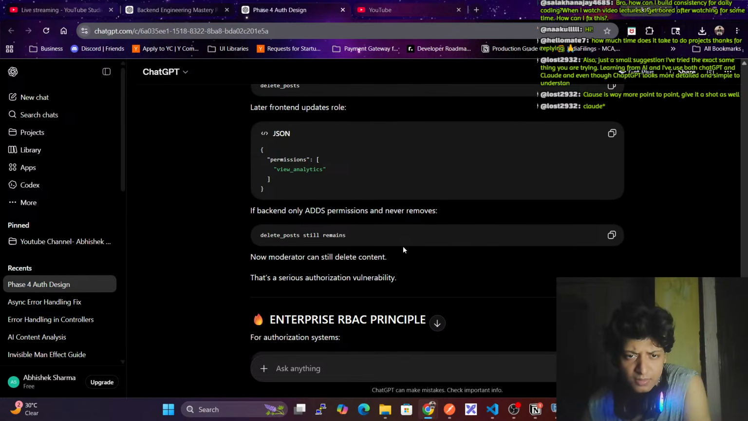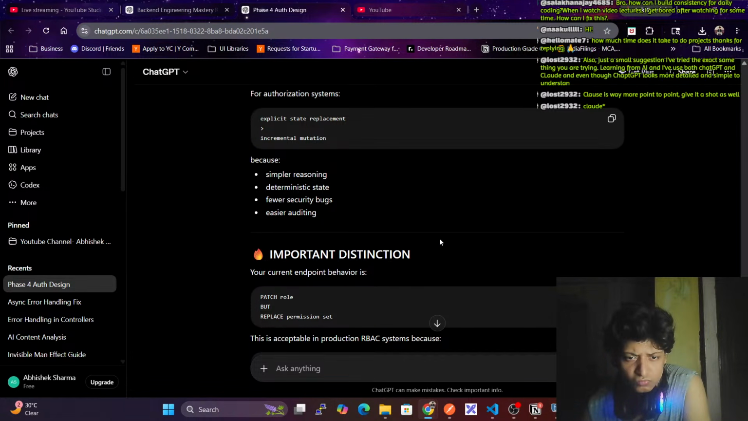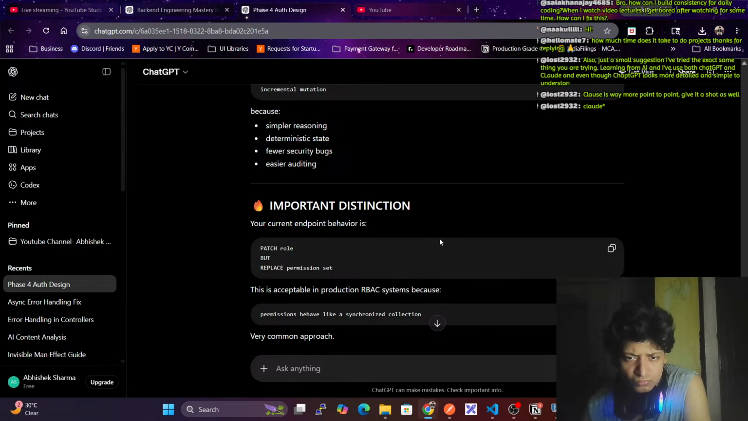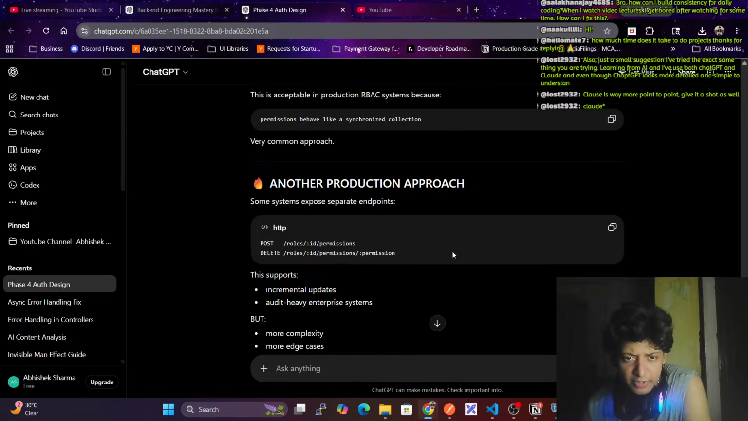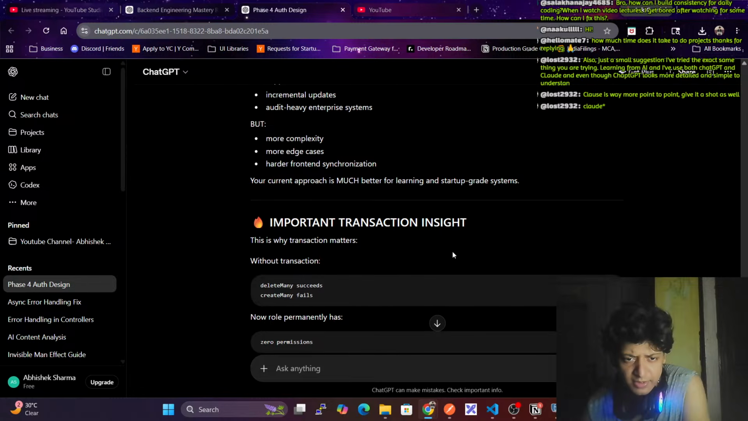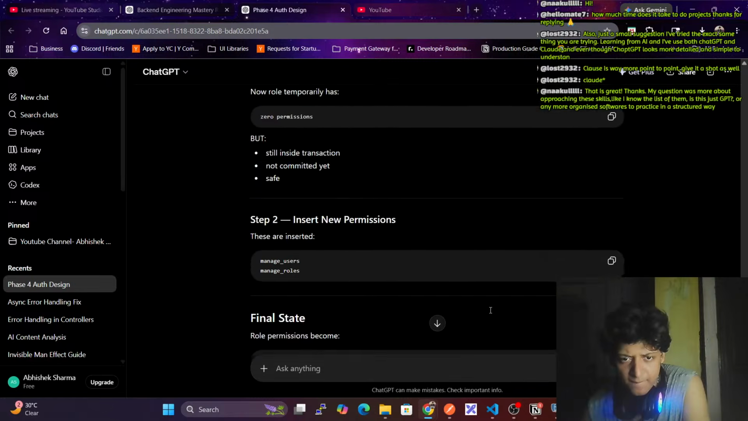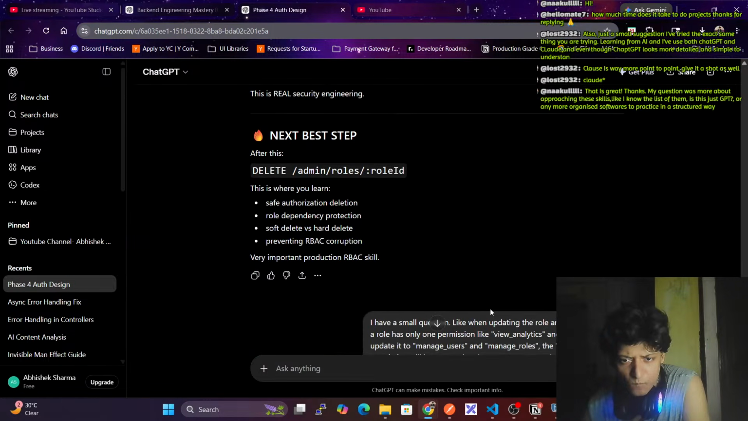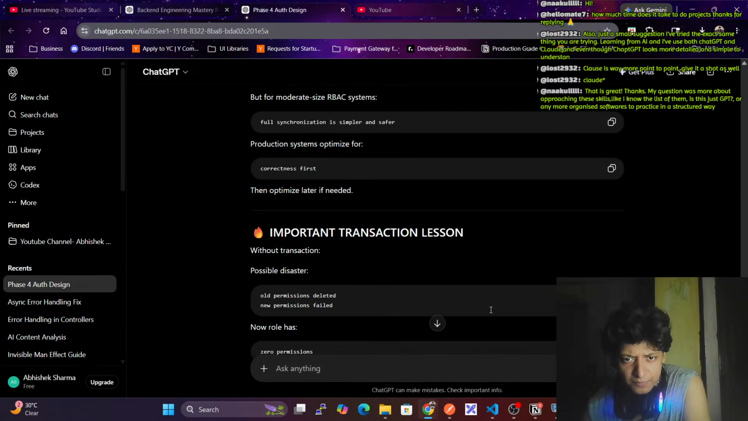So this is done. Okay. So separate endpoints support incremental updates, audit heavy enterprise, and inside delete many success fields. Okay. Fine. So this part is done.